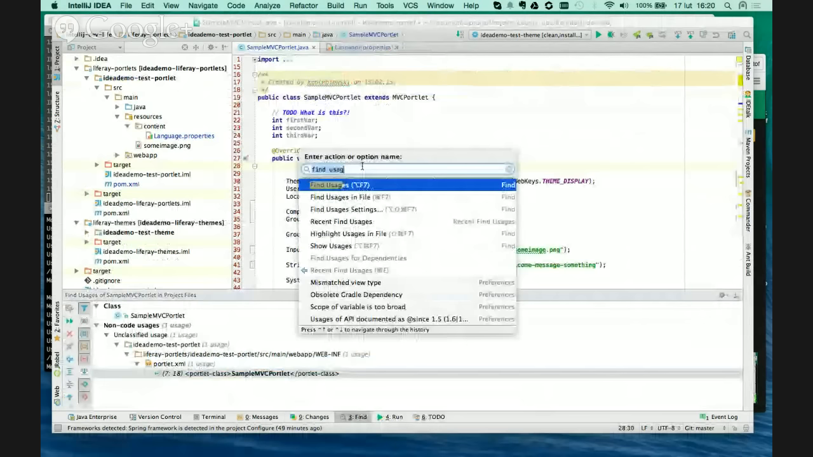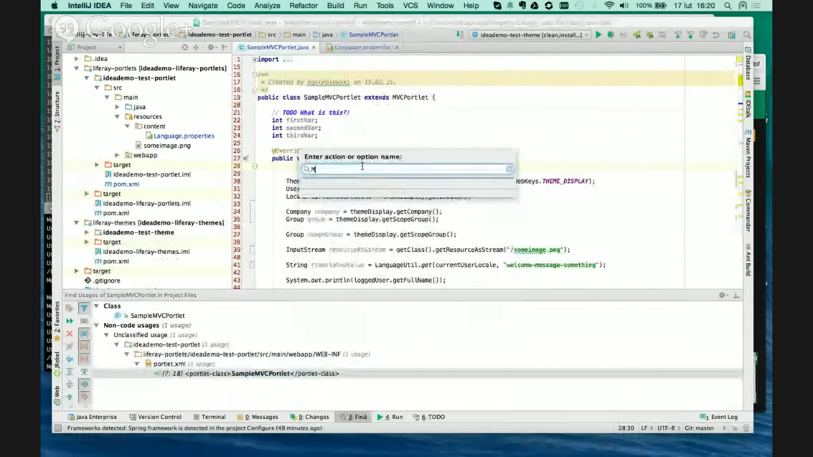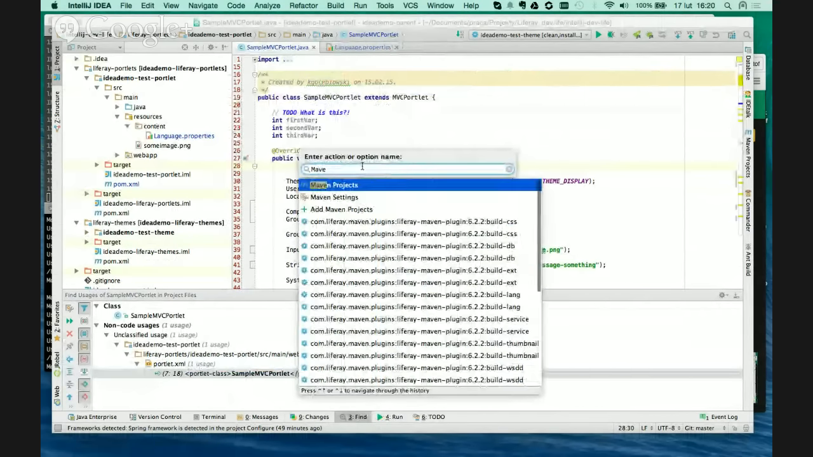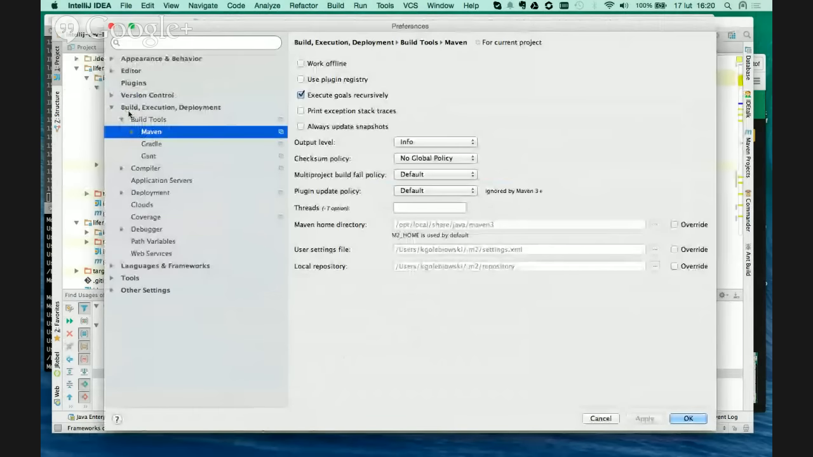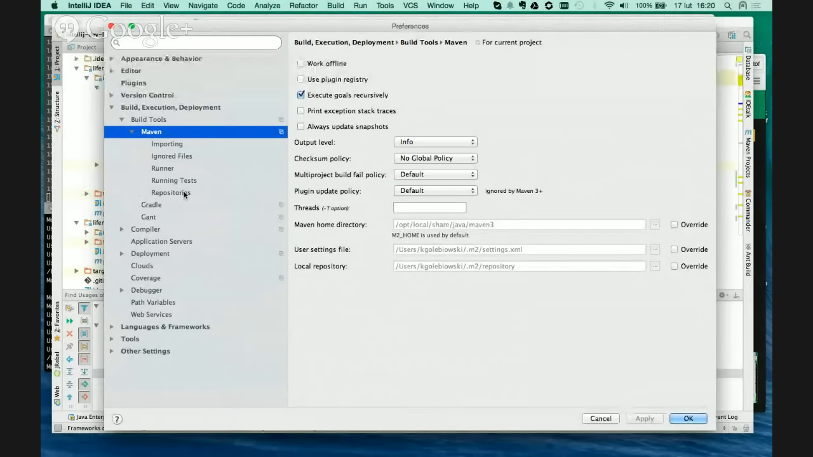The next thing, I want to find the Maven configuration, let's say. So I just type Maven settings, and here they are, the Maven settings. That's all. It's simple, but it just works, and it's really, really handy.